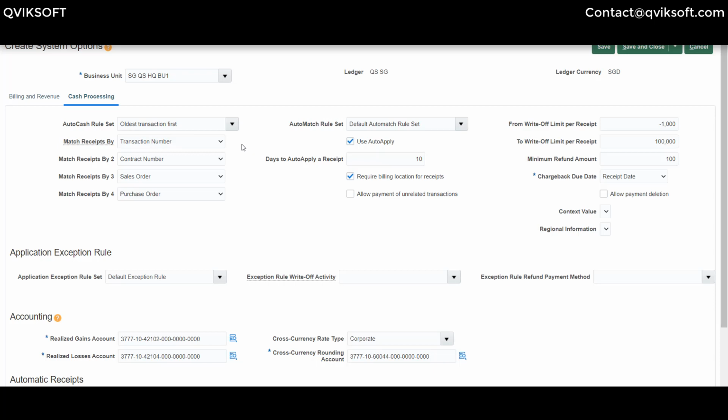If it doesn't, it tries to match the same number with contract number, sales order number, and then purchase order number. Auto match rule set: I'm currently using default auto match rule set because I've not defined any for my business unit yet. So once I define, later I will come back to this and change it. I'm setting it to auto apply and also setting the days to apply for 10 days.